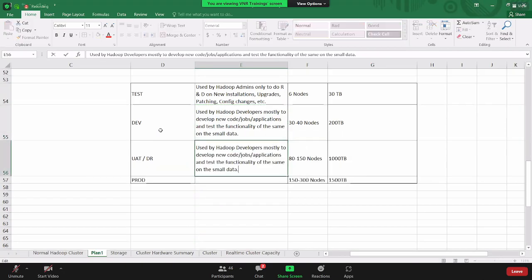When it comes to the UAT cluster, it is used mostly by Hadoop developers to deploy code developed in the dev cluster and test its functionality, for functionality and performance.